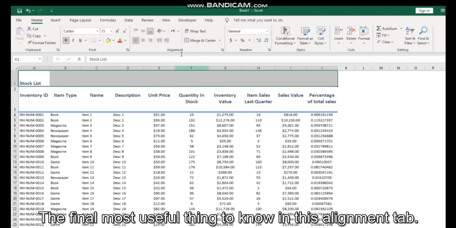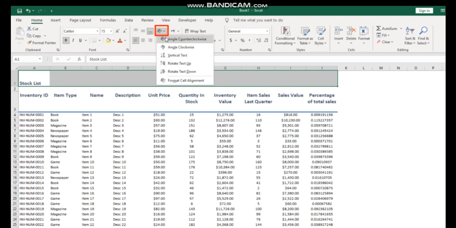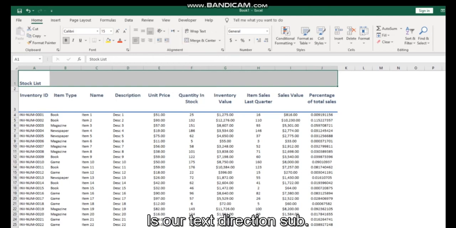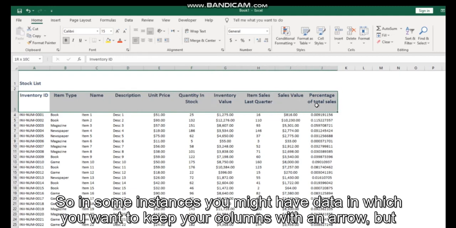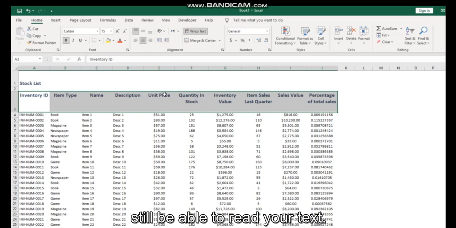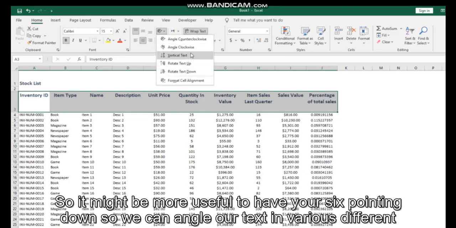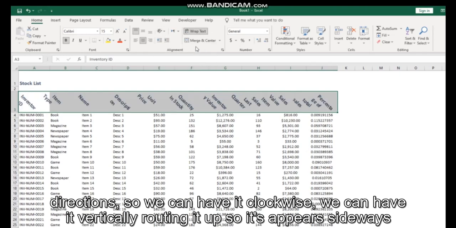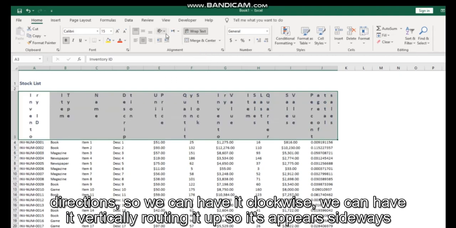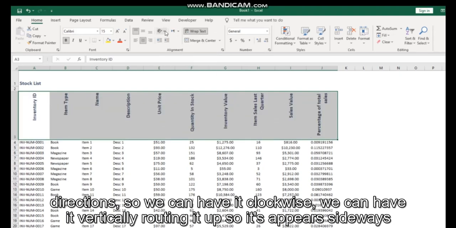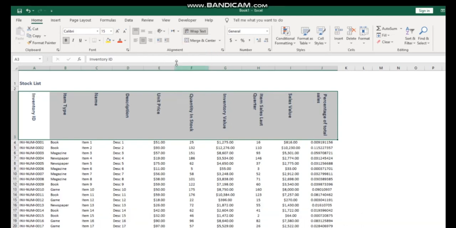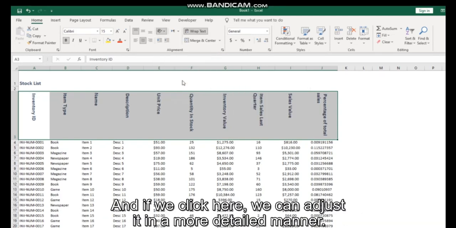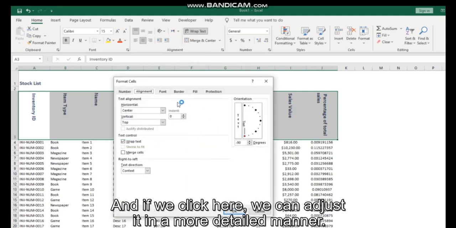The final most useful thing to know in this alignment tab is our text direction tab. So in some instances, you might have data in which you want to keep your columns quite narrow but still be able to read your text, so it might be more useful to have your text pointing down. We can angle our text in various different directions. So we can have it clockwise, we can have it vertically, rotating it up so it appears sideways or down. And if we click here, we can adjust it in a more detailed manner.